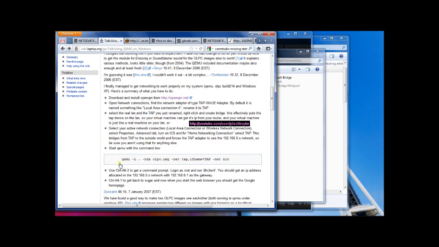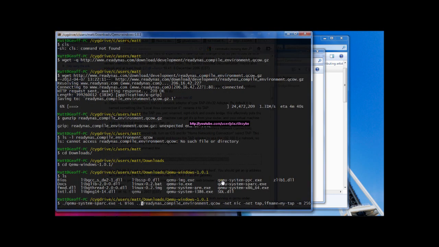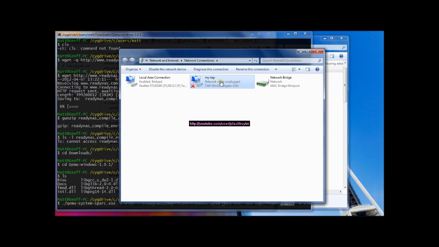Okay, and then that's kind of it. So this wiki also gives a hint about what the command line should be. So going back to here, we say -net nic to tell the emulator to emulate a network interface card, and then we say use tap, which is a tunneling thing, with the interface name my-tap. That my-tap should be the same name as we've named it here. That's one of the reasons to rename it from Local Area Connection 4, just to get rid of the spaces. You can call it whatever you want.